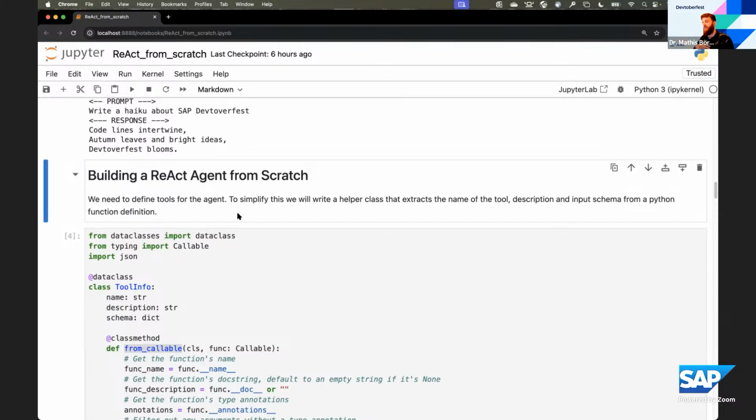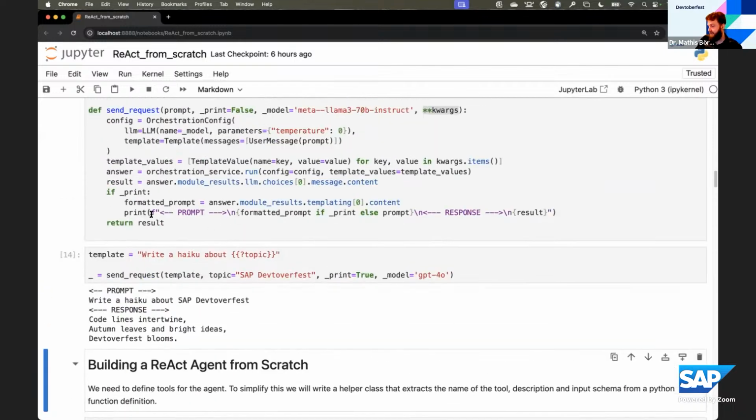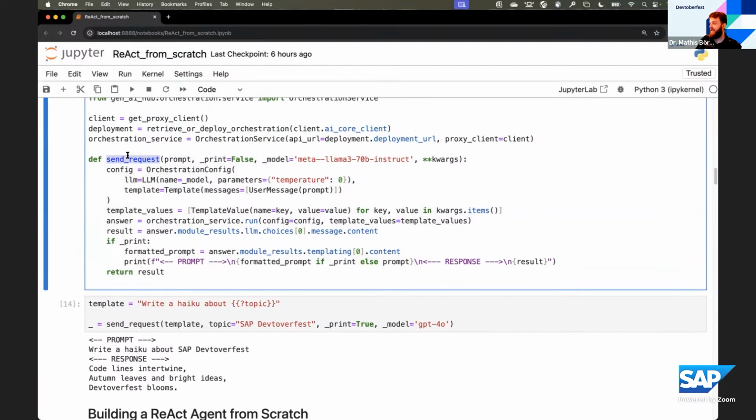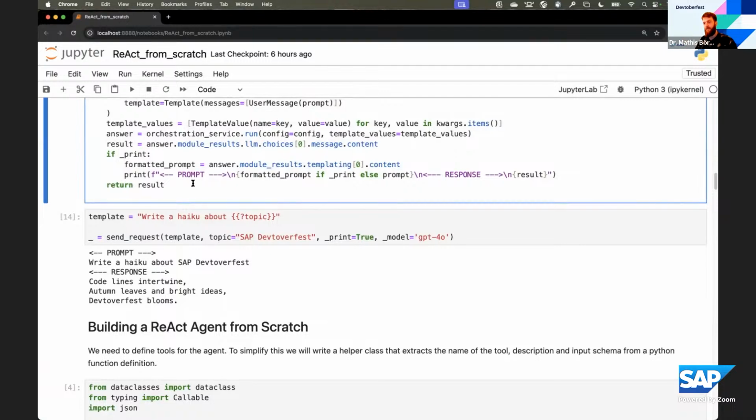Also, I think you often learn best how things work if you build it yourself. So here we build the ReAct agent ourselves, and the only framework that we are going to use is the Gen AI Hub SDK, and only to build this send request function, which is doing a basic LLM call.